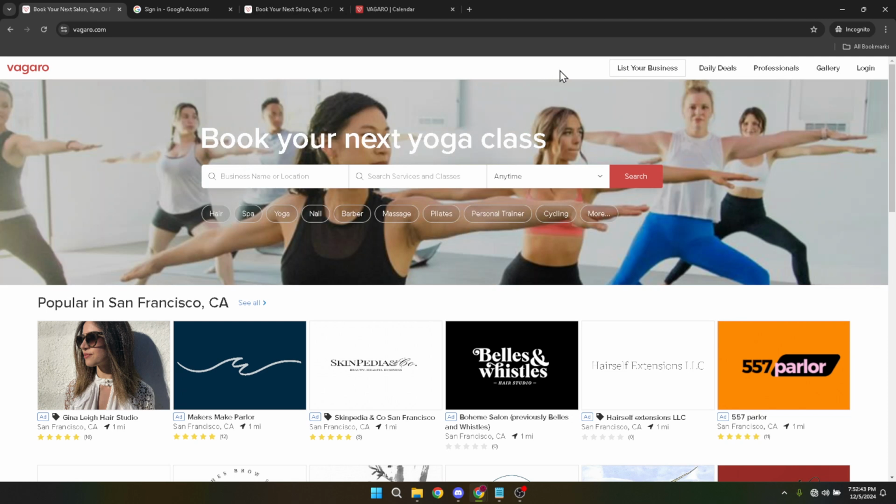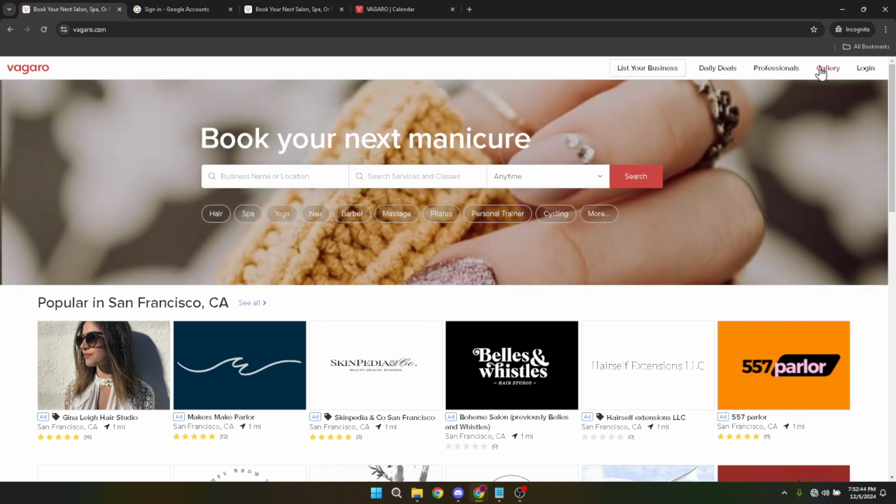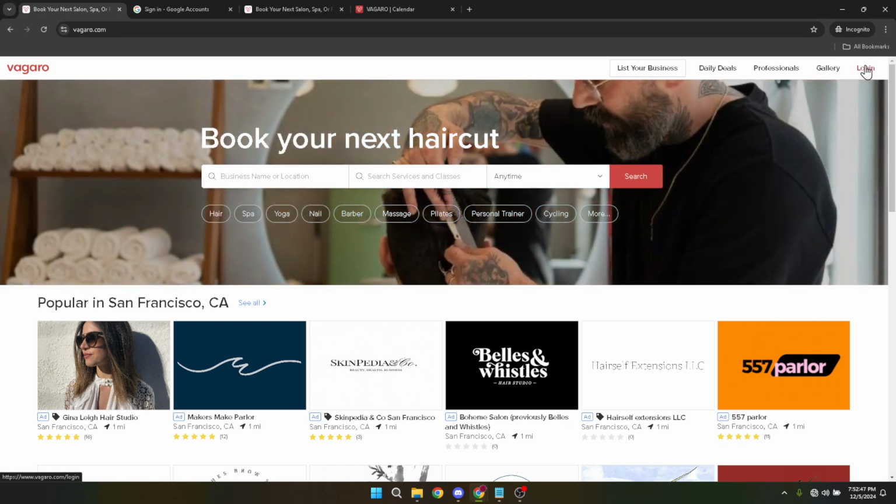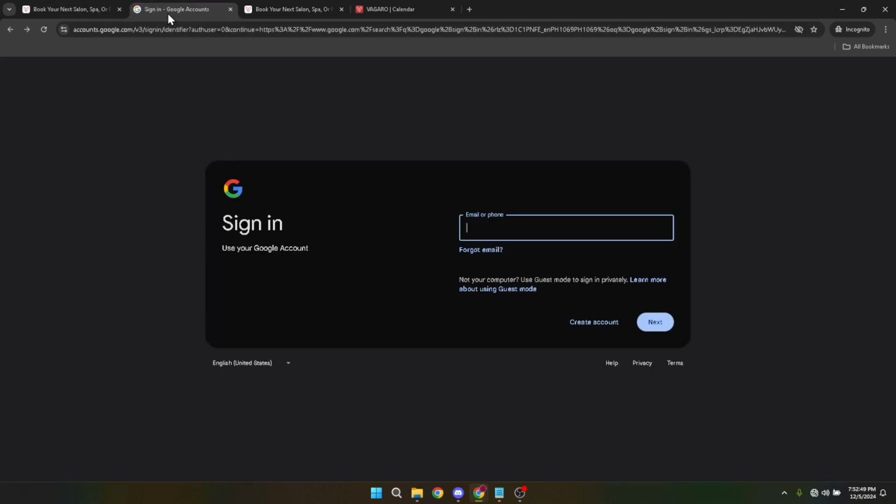At the top right corner of the Vagaro homepage, you'll spot the login button. This is your gateway to accessing your dashboard and subsequently your appointments. Clicking on it will prompt a login screen where you'll have various options for signing in. Whether you're a first-time user or returning user, locating and clicking the login button is straightforward.